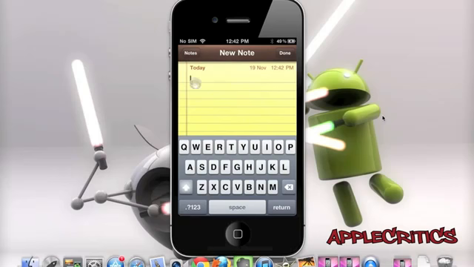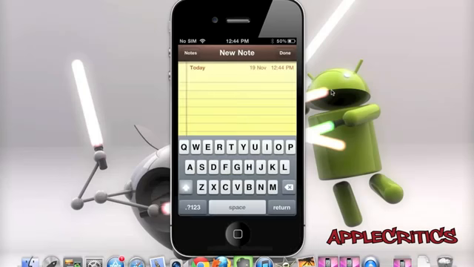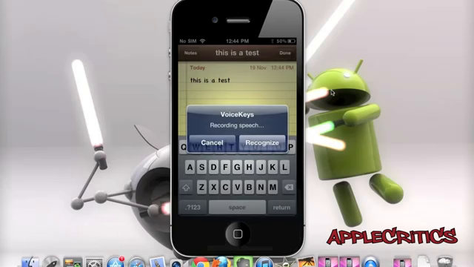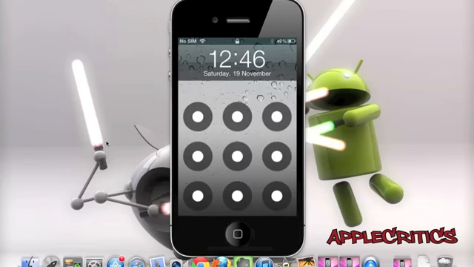So if you tap and hold on the screen, you'll see that you have voice keys. And then right there, it will be able to recognize your voice. This is a test. And as you can see, it did recognize it. So what you have to do is simply tap on voice keys, and then you just simply say recognize, and it will recognize your voice from speech and translate it into text like that. Now, this isn't 100% accurate at the same time, but yet it is useful.